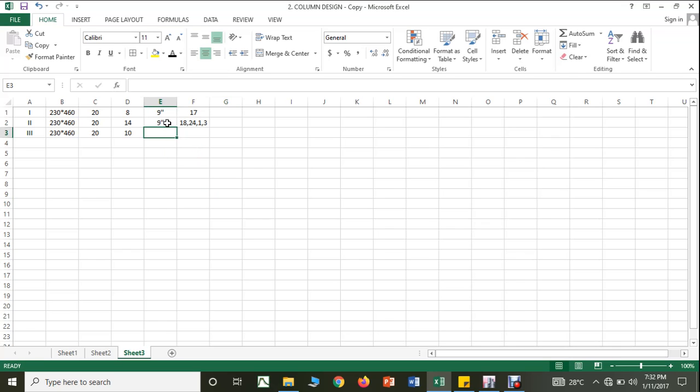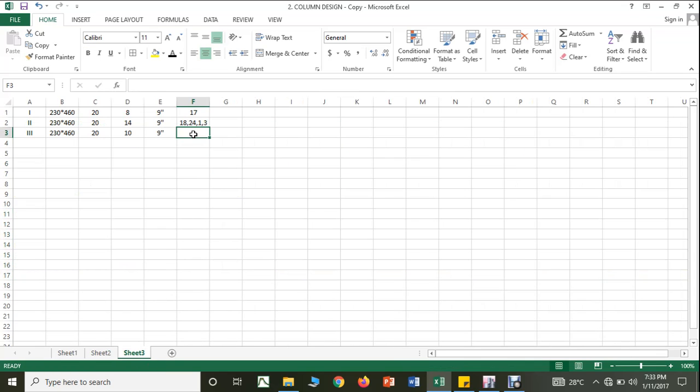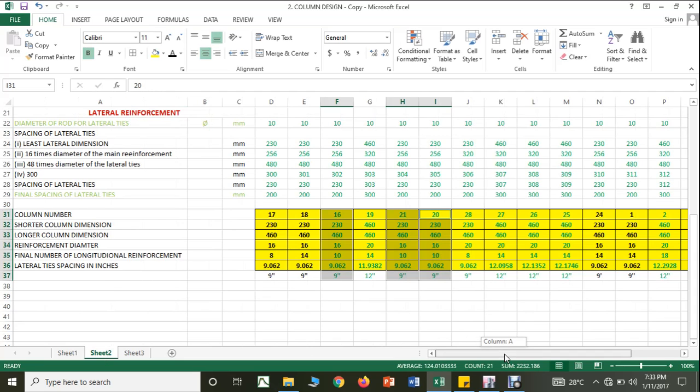Okay, that is also 9 inch spacing only, but it will be of 10 numbers. So if you see 230, 460, 16, 10, I can write 16, 21 and 20. Right, 16, 21, 20. Then any other 230, 460, 16, 10.